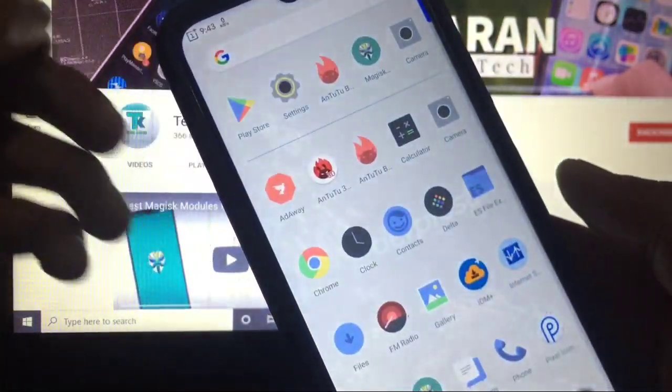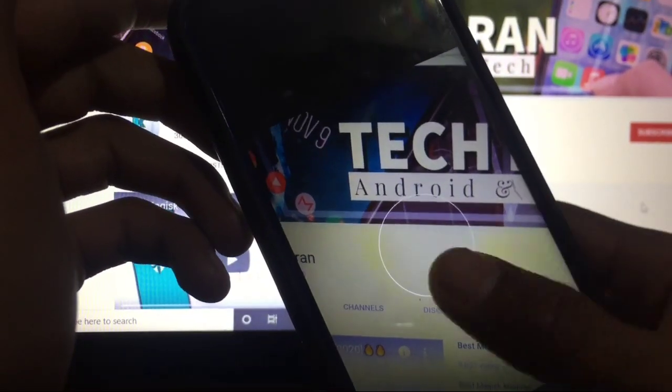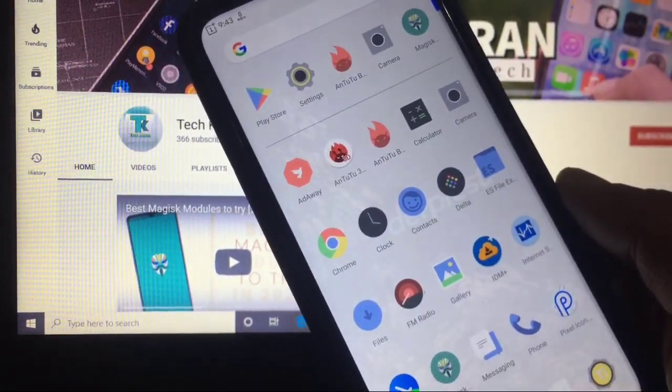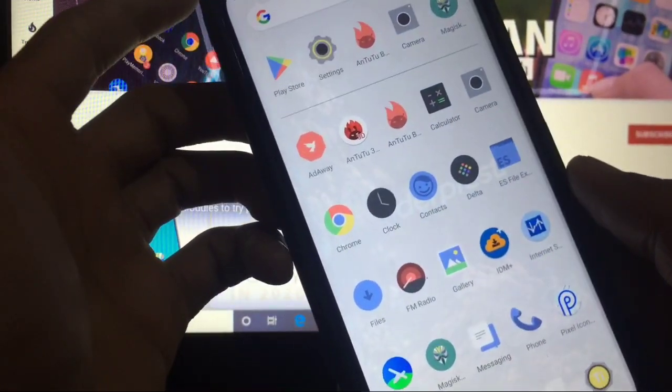And now let's move on to other things. The camera, you get the normal Snapdragon camera. And sorry for one thing, that I cannot test the Google camera because I don't have Google camera set up for now. So sorry for that, you can test it on your own.